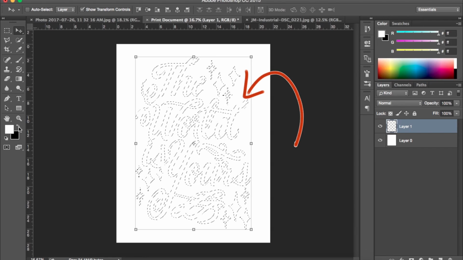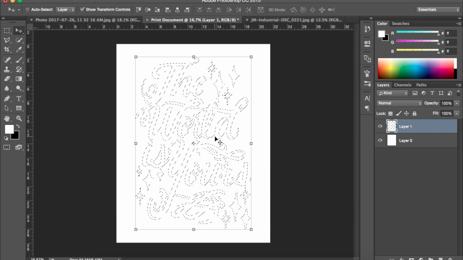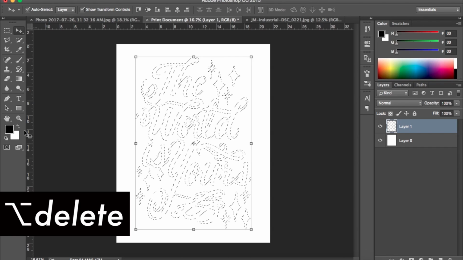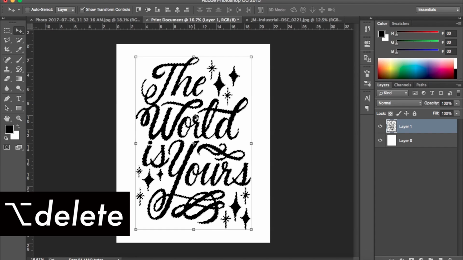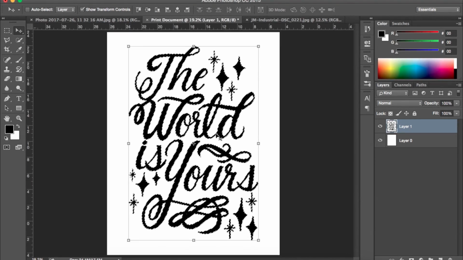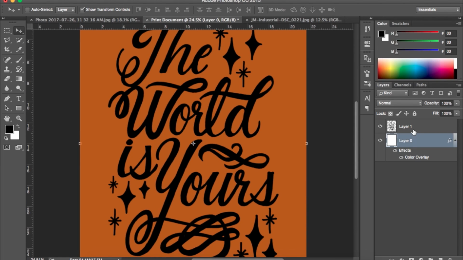Now that we have our lettering selected, we'll need to fill it with color. The fastest way to do that is to press Alt or Option-Delete, and that will fill the selection with your foreground color, and for me, that was black. Now we're done! How easy is that? This technique preserves a lot of texture in your hand lettering and doesn't smooth your lines, which is great if you want your lettering to have that hand-drawn feel.